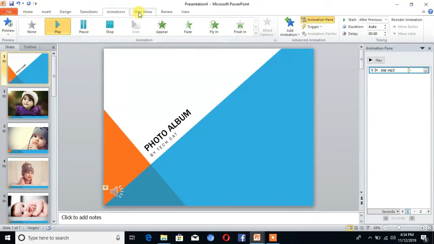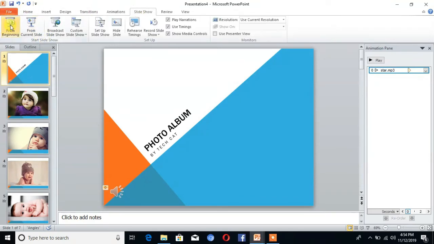Then click on Slideshow. Click on From Beginning.